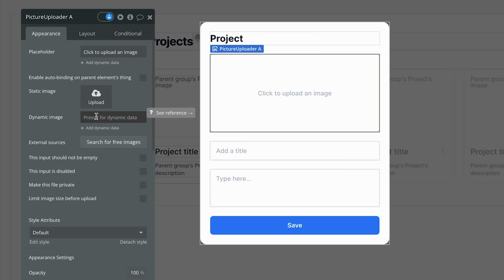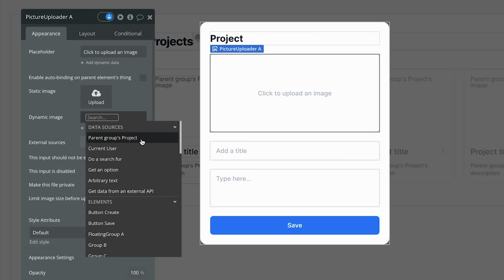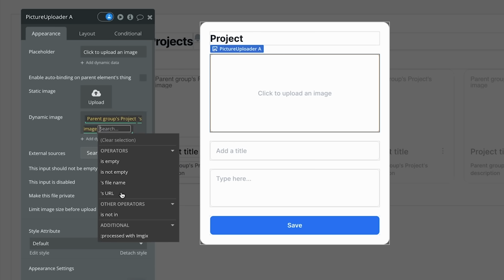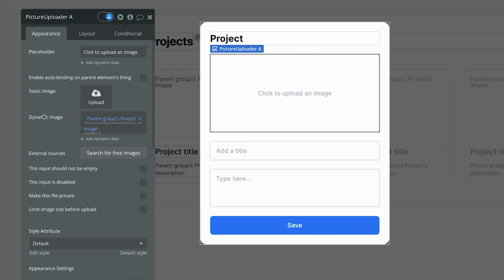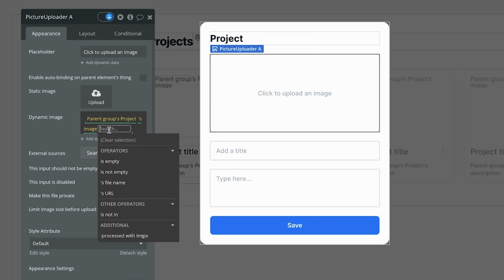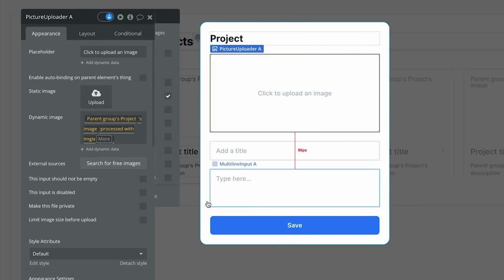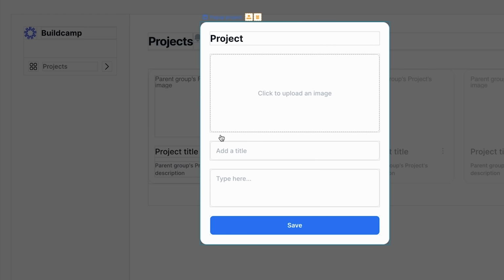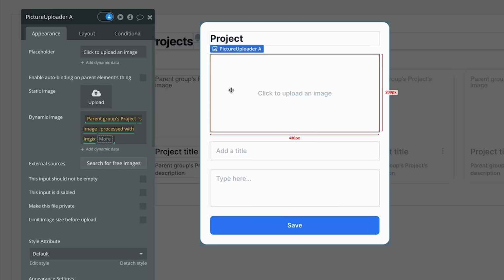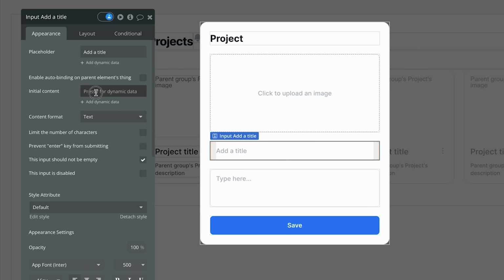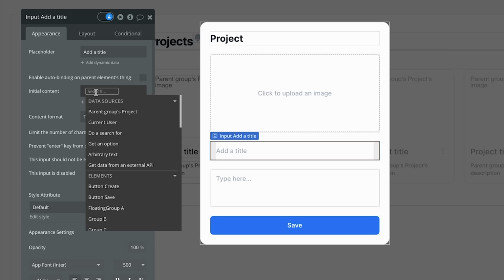So let's do that. I'm going to say you're going to get the data from the parent group's project. It's image, okay? I'm just going to try something here as well. I'm going to process with Imgix. Don't worry about this, this is just an API I'm using here. Okay, so I'm going to pre-populate with initial content.